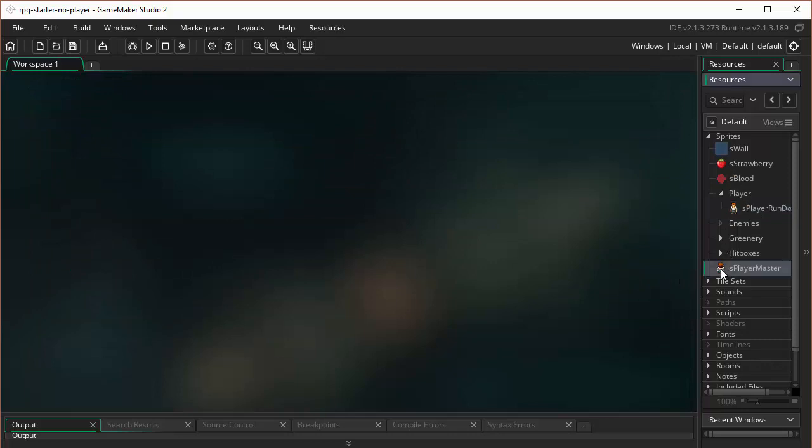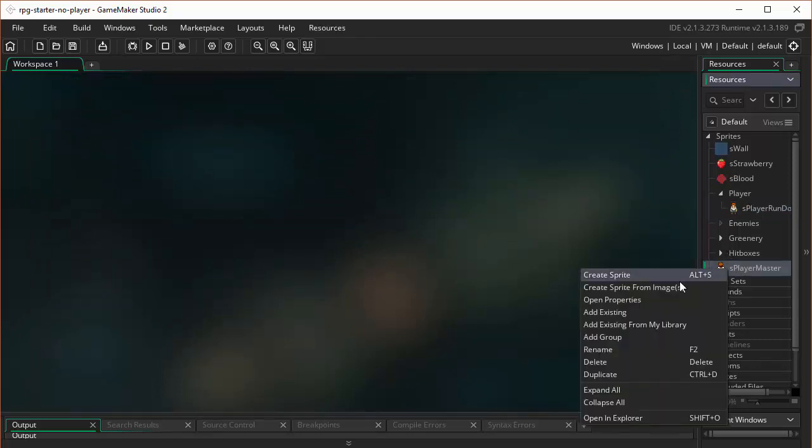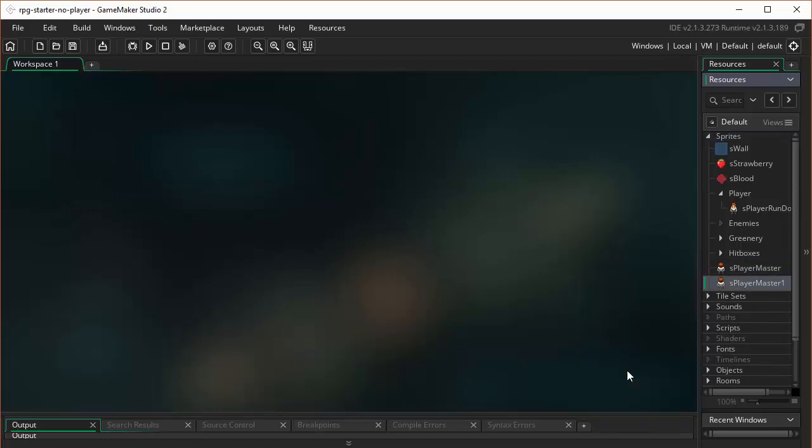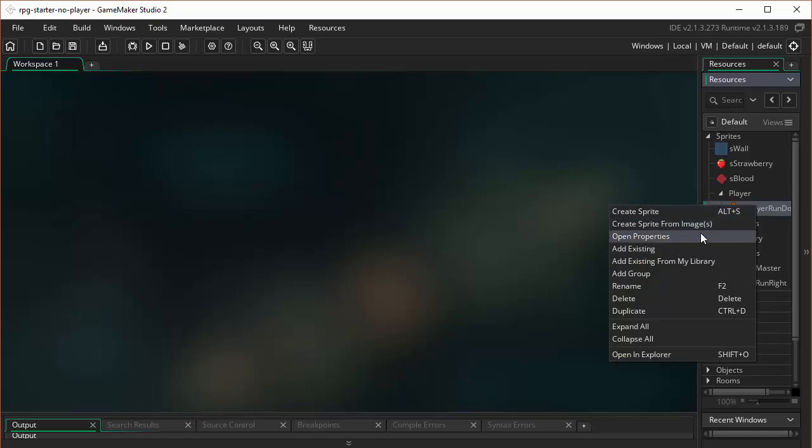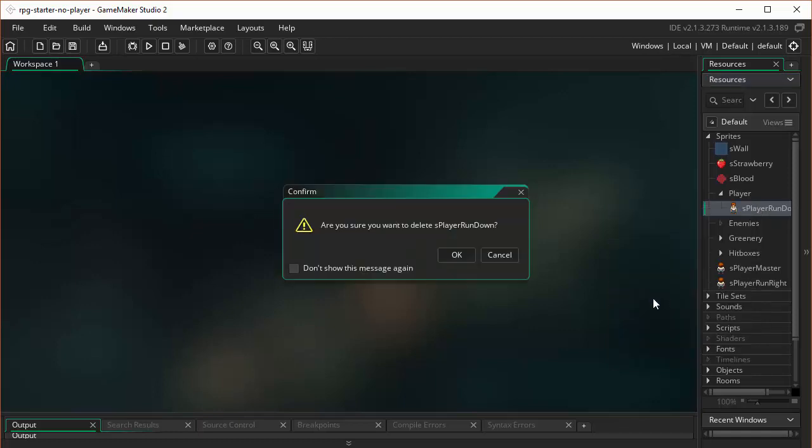And now you can see I've got this S-Player Master sprite. I'm going to duplicate that. And I'm going to call the duplicate version, let's start by doing S-Player Run Right. Name it the way I've named it here. And in fact, I'm going to get rid of S-Player Run Down completely. Delete it out of here.